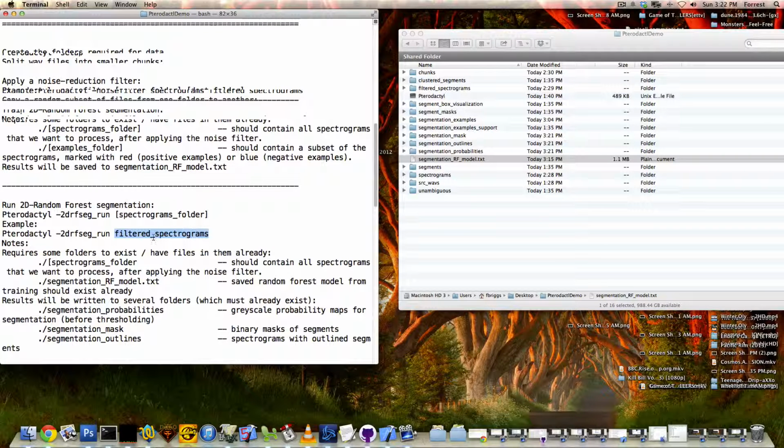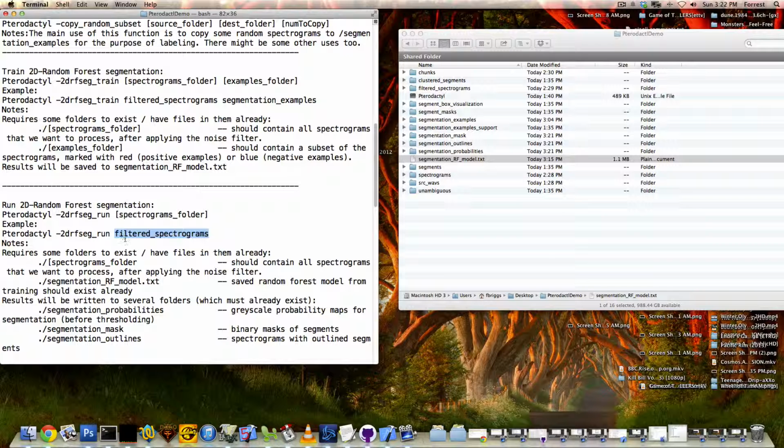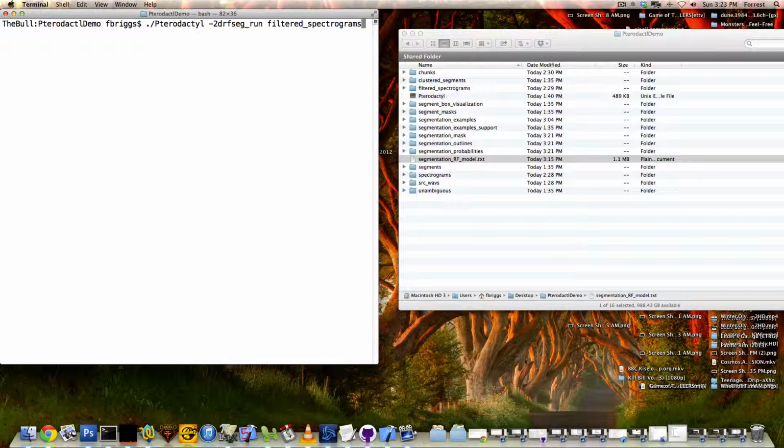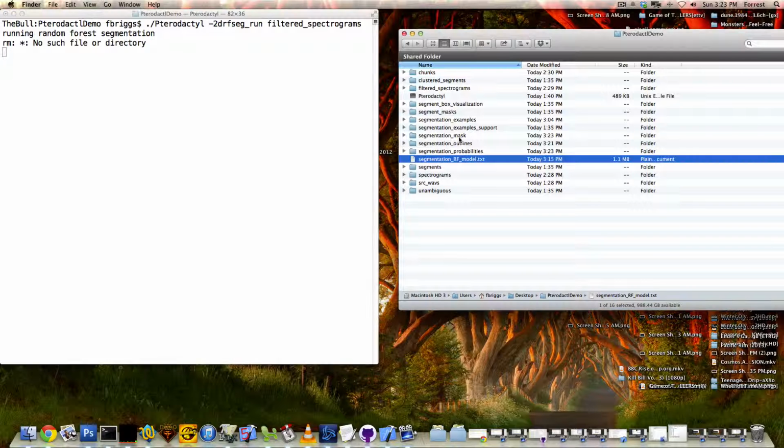So remember in the previous step we passed filtered spectrograms as one of the arguments when we were training the system. Now we're going to pass filtered spectrograms again as we apply. That prevents feature train test distribution mismatch. So if we had passed spectrograms here instead when we ran the training step, we would also want to pass spectrograms here instead of filtered spectrograms. Anyway, all you need to do is copy this command and then execute it, and it will initiate the segmentation process.